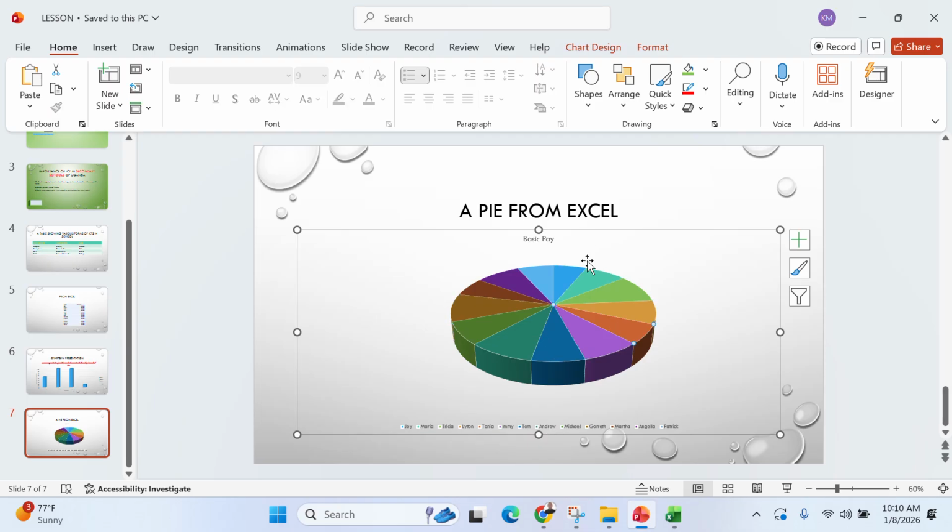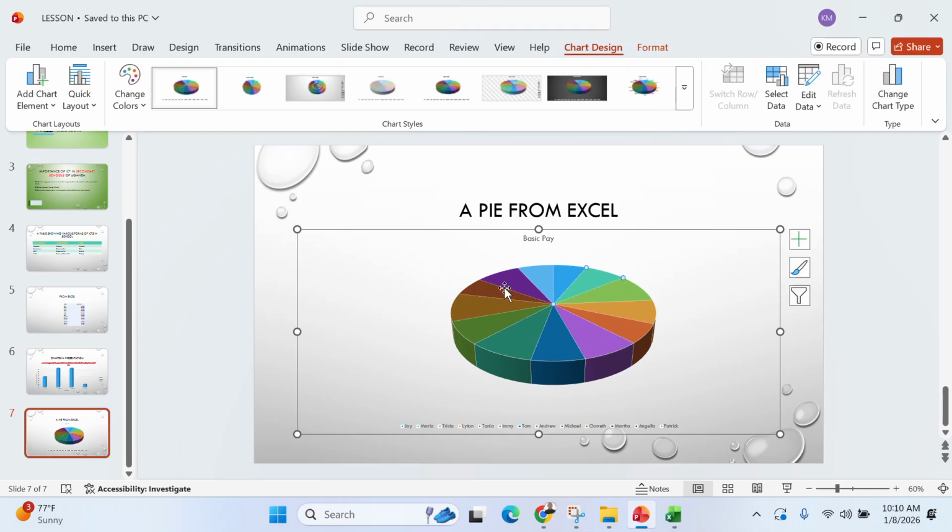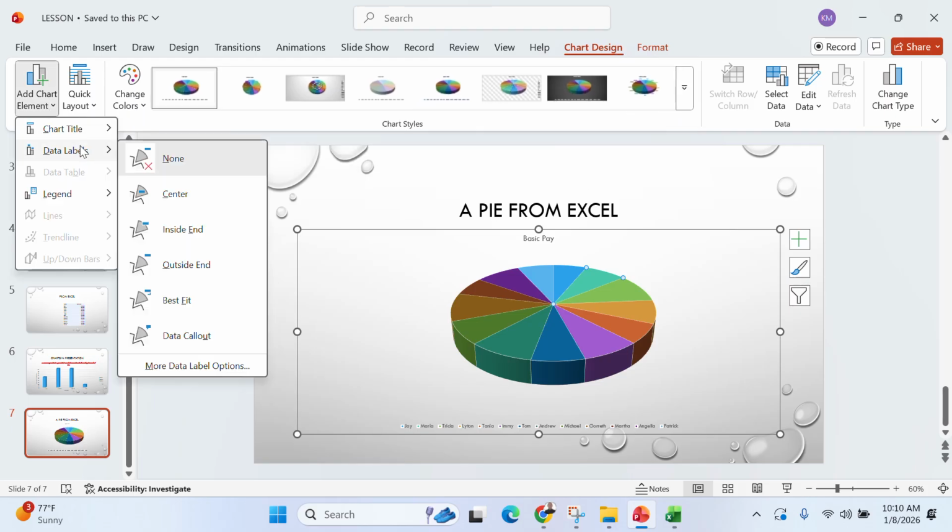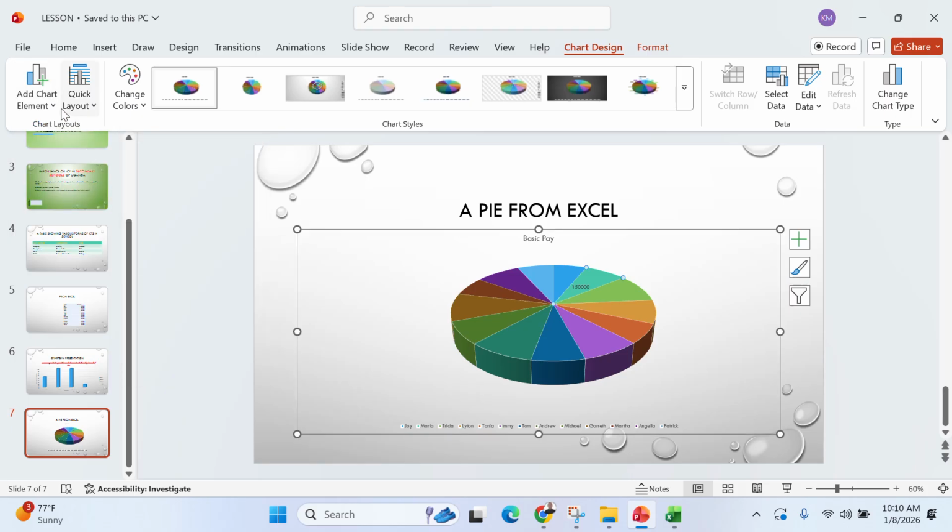Now a pie can also be labeled. Simply click at the pie, go to chart design and try to label it from add chart element. You can put your data labels there. You can type your heading there. You can put data labels in the center if you want, and you can also type an appropriate heading in your pie.